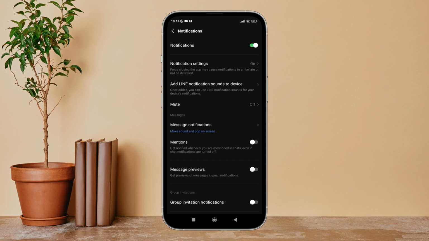So, this is how you can turn off group invitation notification online.